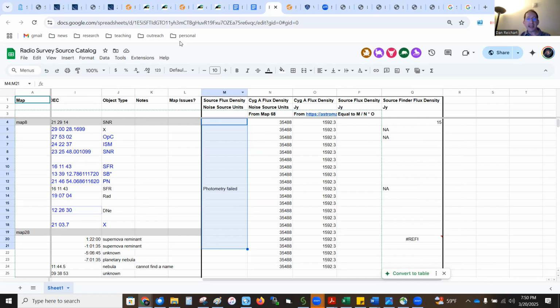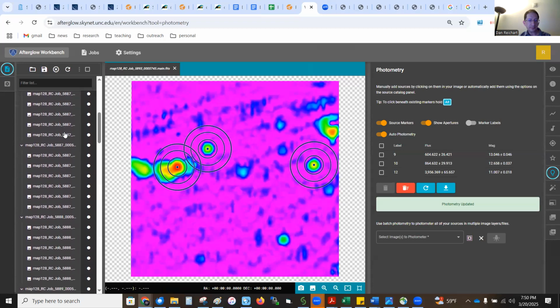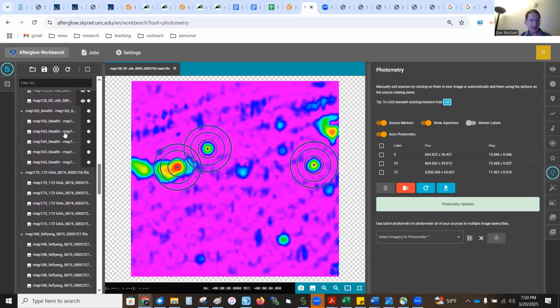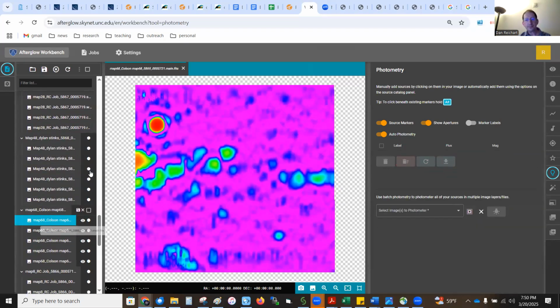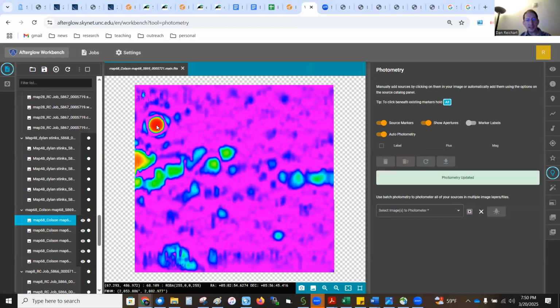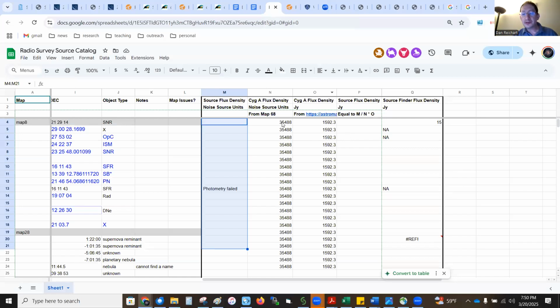It's in map 68. So I'm going to go to Afterglow. I have map 68 in here somewhere. Here it is. There is Cygnus A, photometer it. 35,488 for this map. You'll have to do it. It changes over time. So you'll have to do it when your class does it. Now I've entered that here. We're going to use that same source to calibrate everything. So the same thing's been entered over and over.